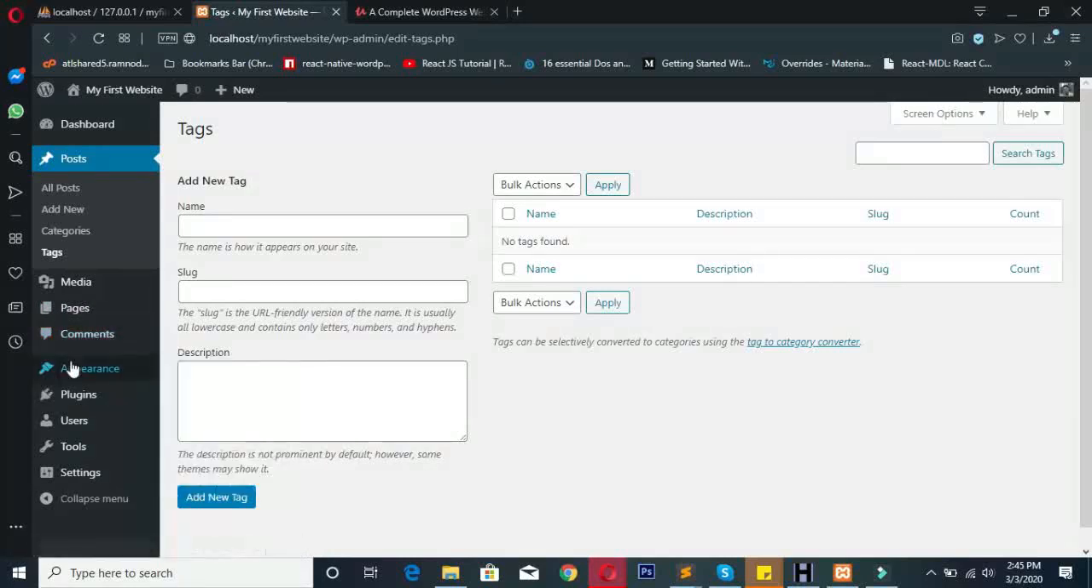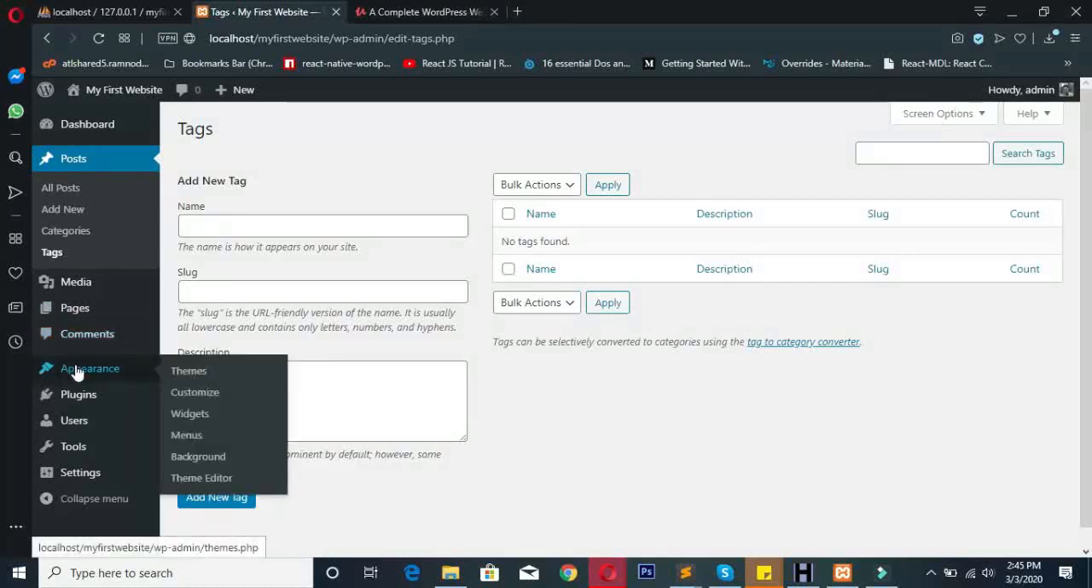Okay, appearance. This basically deals with how your website looks. You can customize the colors and so on, that is the design properties of your website. This is where you get to handle them. You can change the theme here, customize the current theme, widgets, menu, that is your site menu, background, theme editor, and so on. That's for appearance.